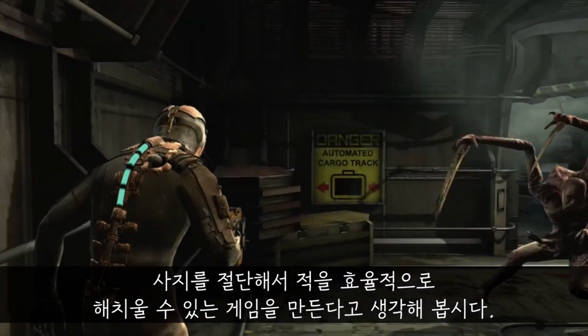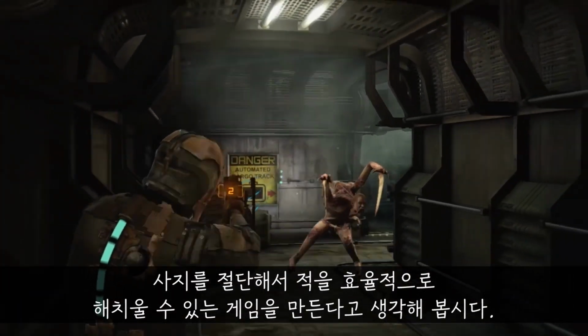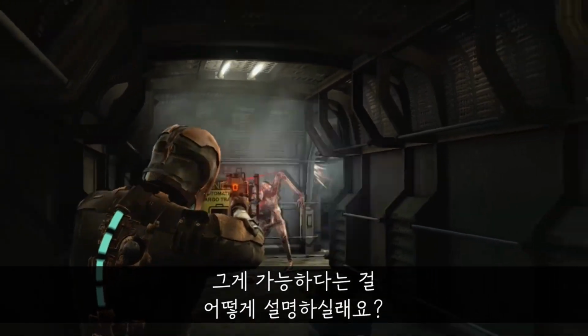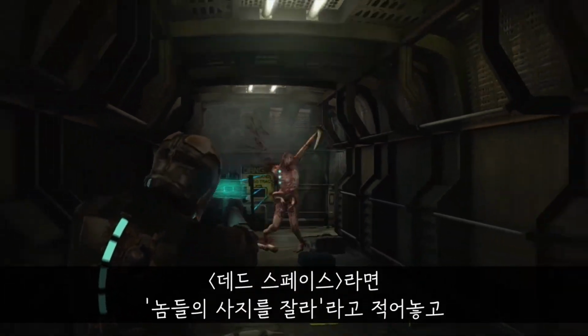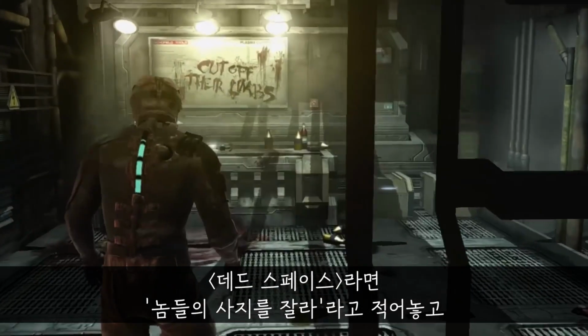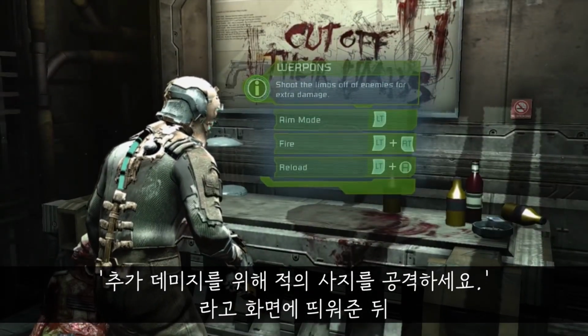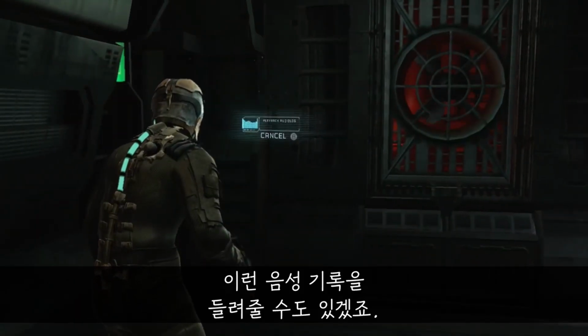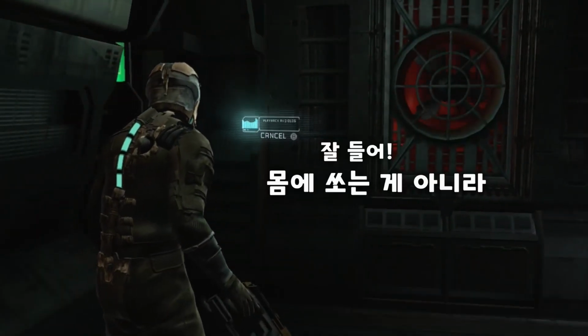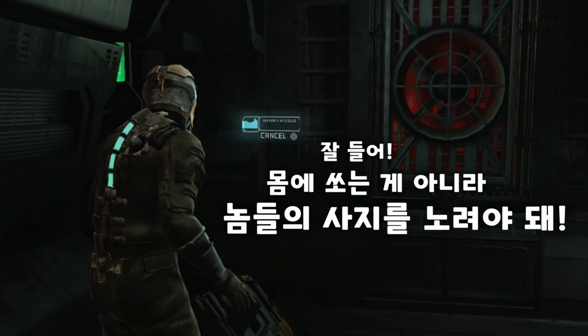Let's say you're making a game where the player can chop up enemies as a more efficient way of killing them. How do you teach the player that they can do this? Well, if you're making Dead Space, you might write "cut off their limbs" in blood, then pop up a screen that says "shoot the limbs off of enemies for extra damage," then provide an audio log that says "listen, forget about shooting them in the body, you gotta cut off the limbs."